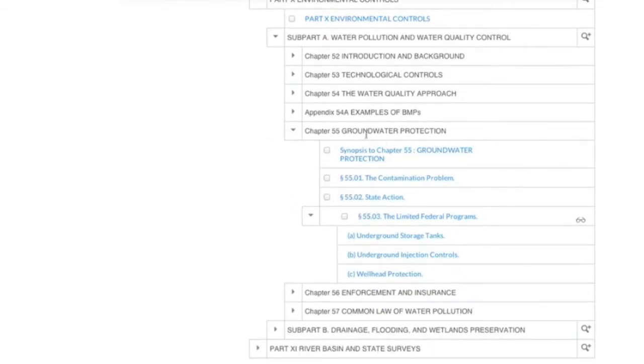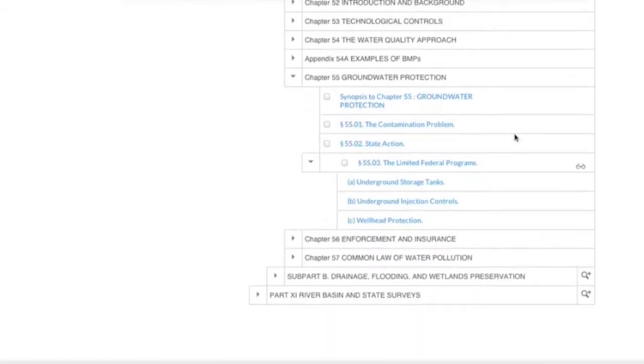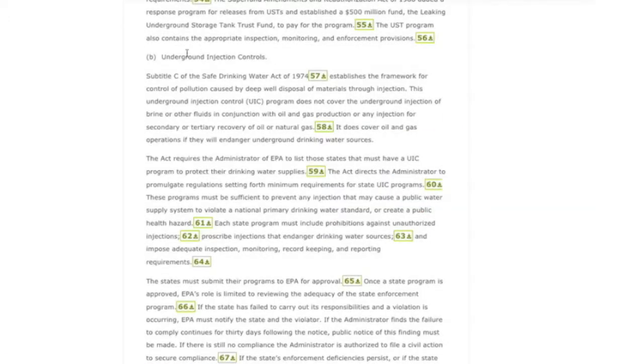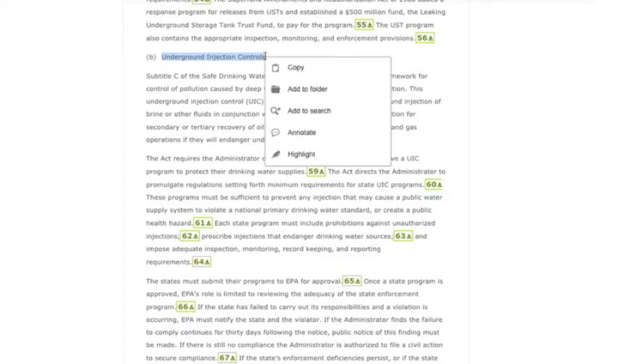From here, you can search within the table of contents or just scroll through and see what's going on. This has to do with groundwater protection, and all of a sudden, you'll see in Part B, underground injection control. That's a new phrase that you did not know before starting your research. When you find a new phrase and you'd like to run a search, you can always highlight it and click Add to Search and run a search for that specific phrase.